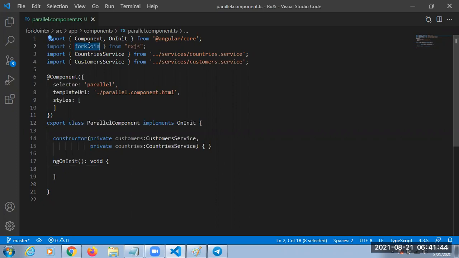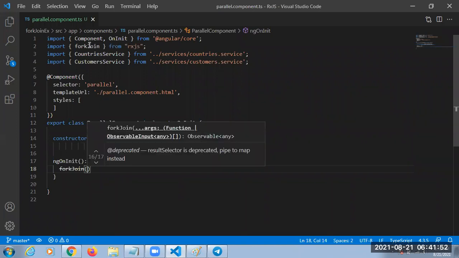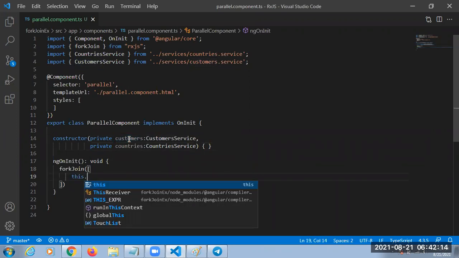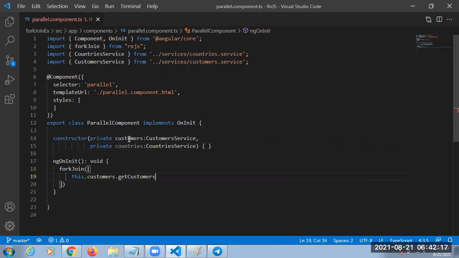Say this one again, how to do this? Fork join. Shilpa, what is the argument for the fork join? An array. Under the array, can I pass network call one? Why not? Happily, we need to pass network call one. How? This dot customers dot get customers. Automatically, we can pass the get customers.